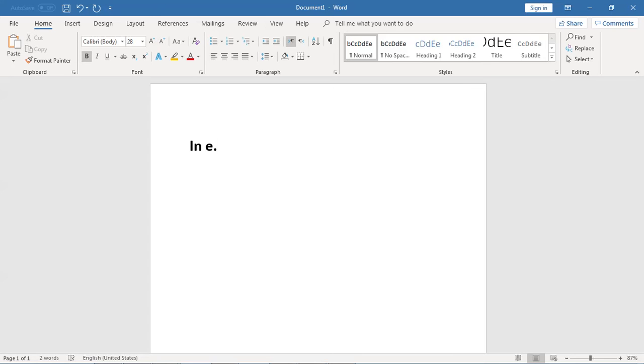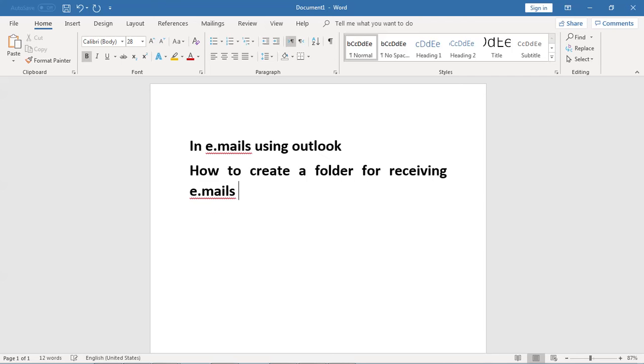In emails using Outlook. How to create a folder for receiving emails from some groups or an event, or according to some rule. Follow me to know how.